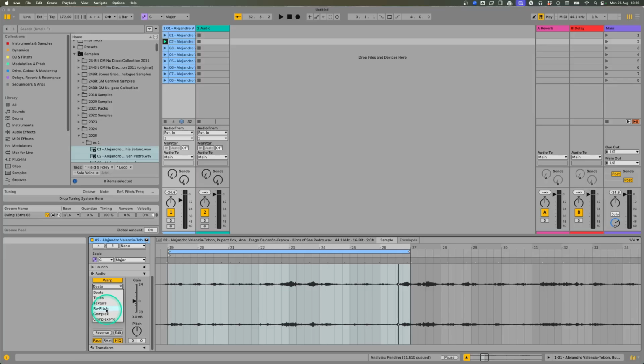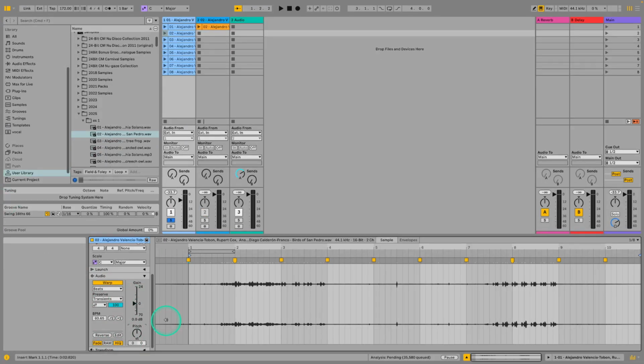Repitch will treat it exactly like what happens when you increase or decrease the pitch of a record. It goes higher pitch when you speed it up, or you slow it down, it drops in pitch. And then you've got Complex and Complex Pro, which is an attempt at making it sound as natural as possible when warped. So that's that section covered. Okay, so next we'll go look at pitch.